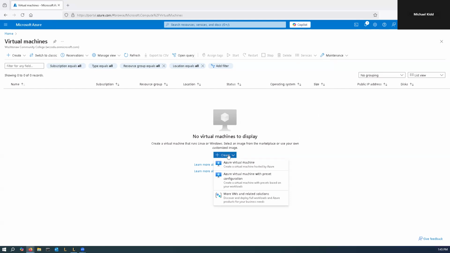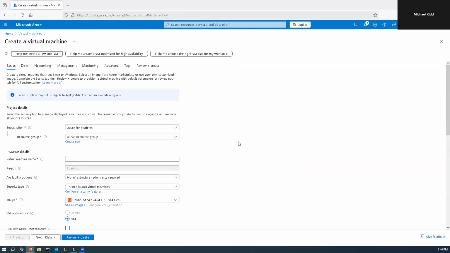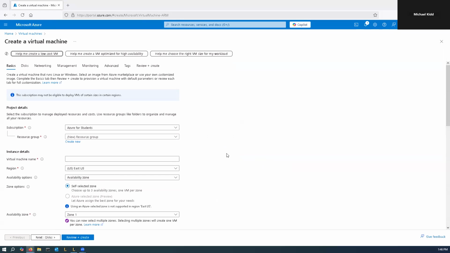When we click the create button, it's going to give us the option to either create an Azure virtual machine, one with a preset configuration, or some other options as well. We're just going to click on our first option here, create an Azure virtual machine. Once we click on that, this comes into the creation wizard, and you can see that there's a couple different segments that we're going to go through. We're going to go through this kind of slowly so that you guys can see everything that's available.